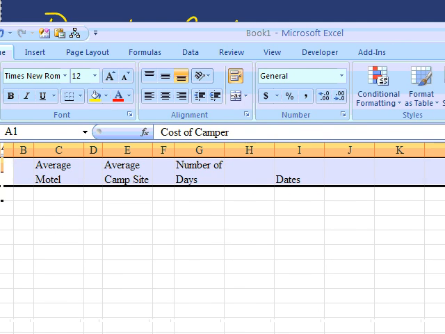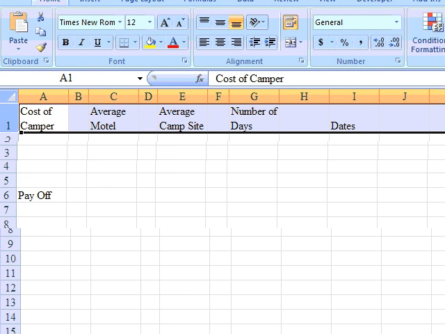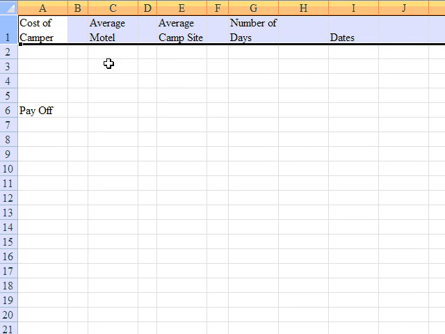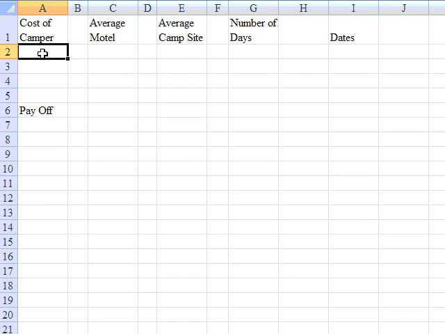And I've already set up some of these here for us. So let's just make a rough estimate. Say I'm going to spend $10,000 on the camper. Average motel costs, they can go pretty wild, but let's just say that we're going to start off at $65 a night. The campsites I stay in are $14 a night, right?